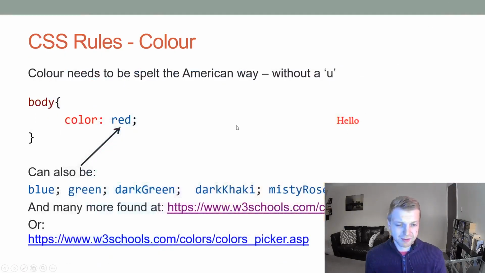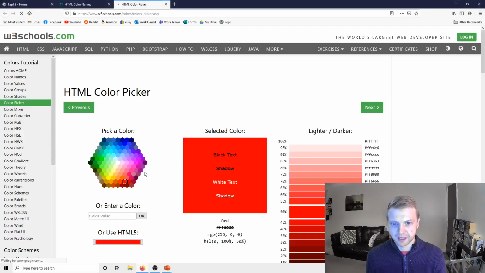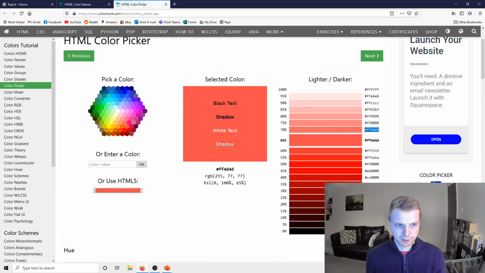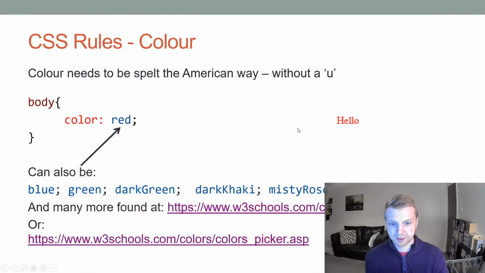I think it means every web browser can represent them. But if you want more specific colors, you can go to this link here, and then you can type in what you want, and it'll give you a little code. And then if you copy that code complete with a hashtag, it will show everything as that color. So yeah, there'll be an opportunity for you to play about with different colors.